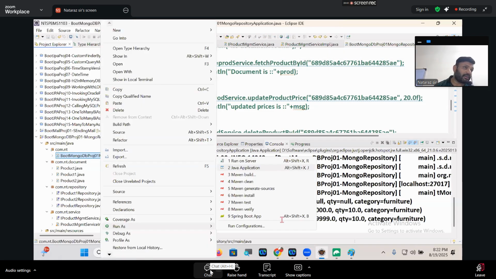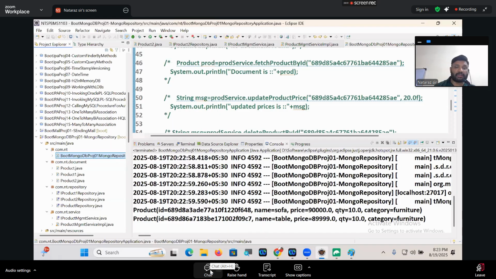First sofa, then table. Okay, why is it coming like this? Ascending order, I said. I want to get in what? Descending order. I hope you understood what's the use of example object.